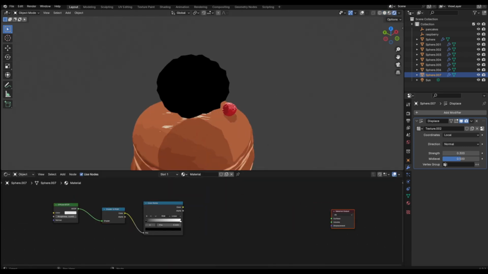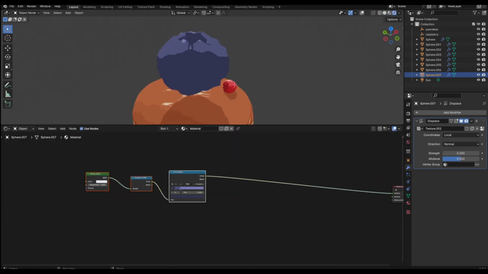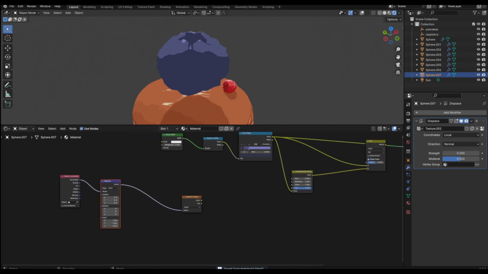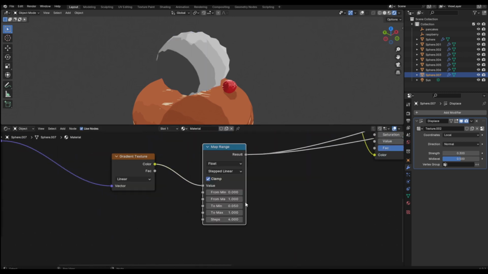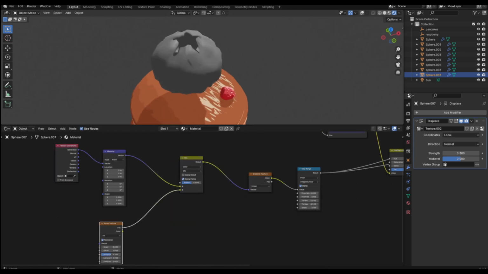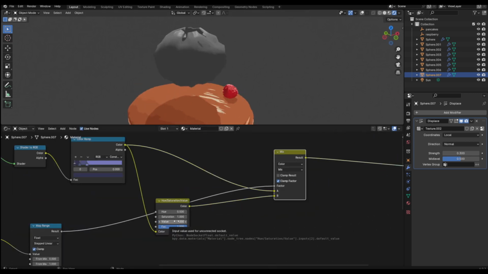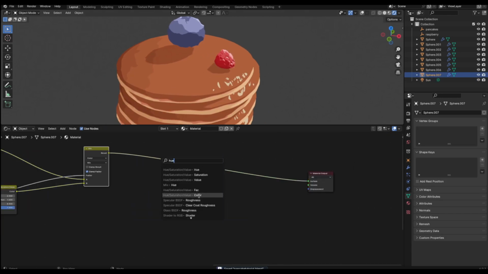I add a gradient, which I then add some effects to, like using noise to mess it up a bit, and then I use this gradient to make certain areas darker, as you can see with the hue saturation value node. Basically, the darker areas in this gradient are going to be a darker blue, and the lighter areas are going to be a lighter blue.